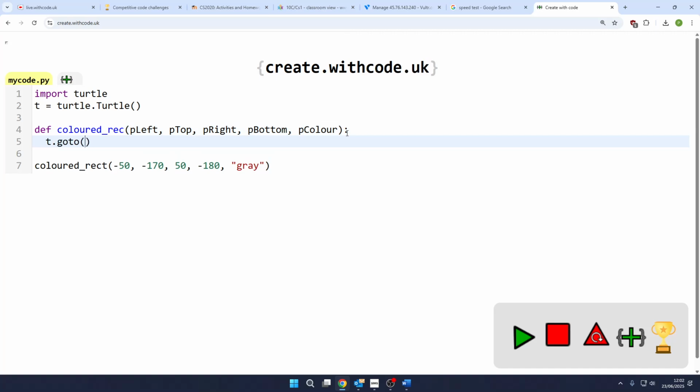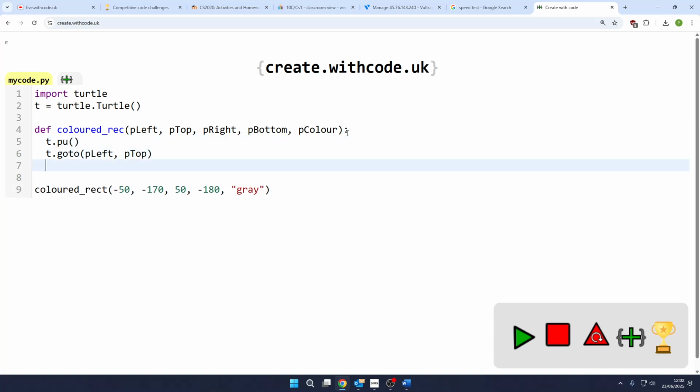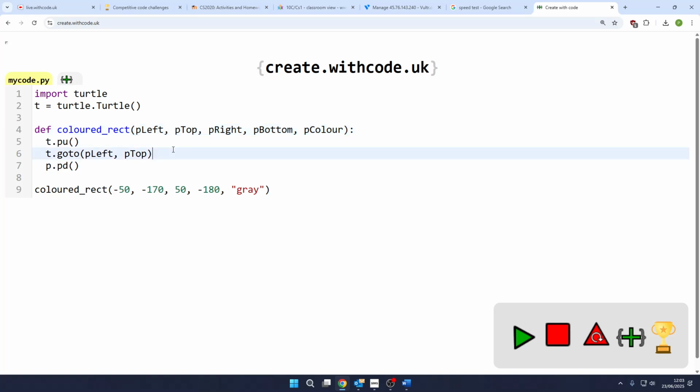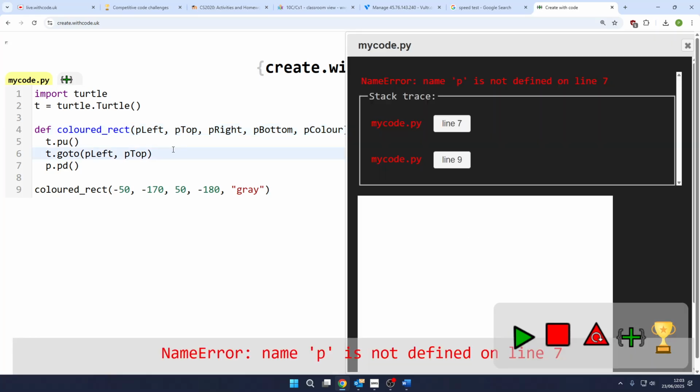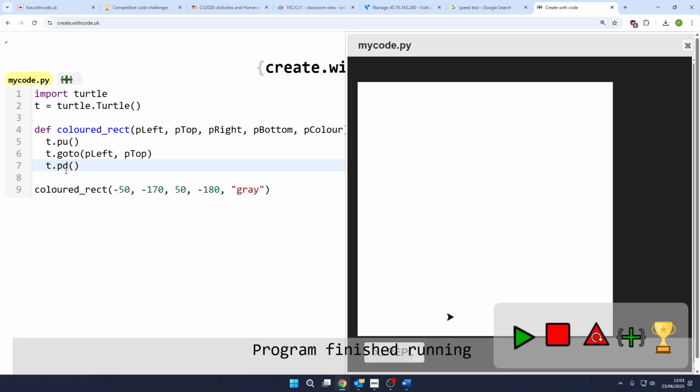Then we can go to the starting place, which means we're going to have to lift the pen up before we teleport. Yeah, it's been pointed out that I've got a mismatch here between rect and rec, so that would not work. Well spotted. So at the moment, it just goes to the start point, and then it doesn't know what P is on line 7. Oops, I've got a turtle object called T, not called P. So it goes to the right place.